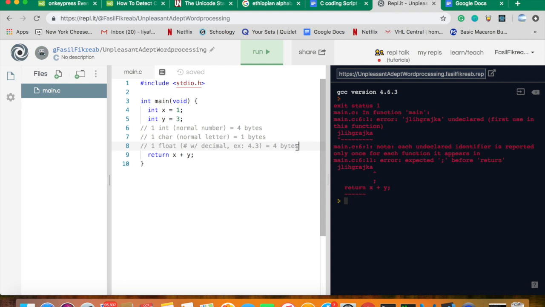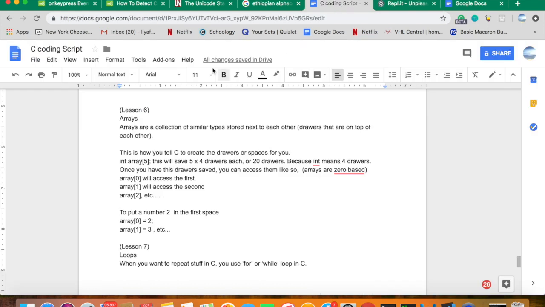Sorry about that. And so now, let me just tell you. This uses 4 bytes, right? And this uses 1 byte. This uses 4 bytes. So what if there were multiple in one function? Let's see here. Arrays are a collection of similar types stored next to each other. Drawers that are on top of each other.